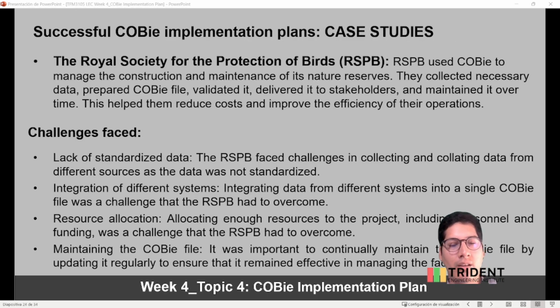Well, now let's talk about the final successful COBie implementation plan case study. We're going to talk about the Royal Society for the Protection of Birds, or RSPB. The RSPB used COBie to manage the construction and maintenance of its nature reserve. They collected the necessary data, prepared the COBie file, validated it, delivered it to stakeholders, and maintained it over time. This helped them reduce cost and improve efficiency of their operations.